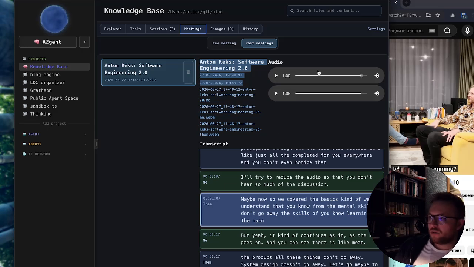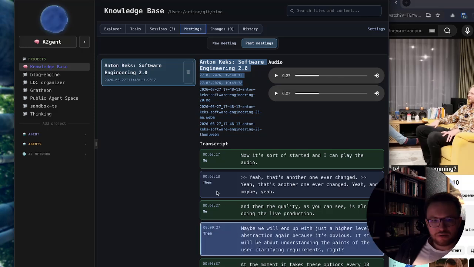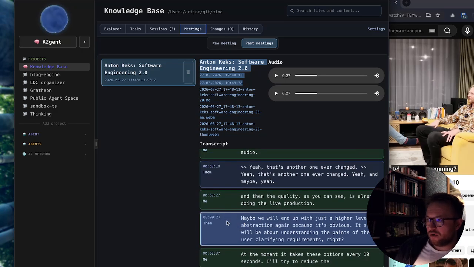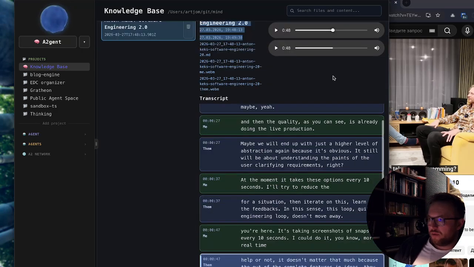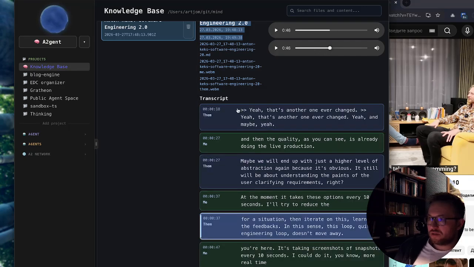So you can see I actually have two audio sources, and we have this synchronization of which position the discussion is at. So if I just scroll the audio, I have the same sync with the text.